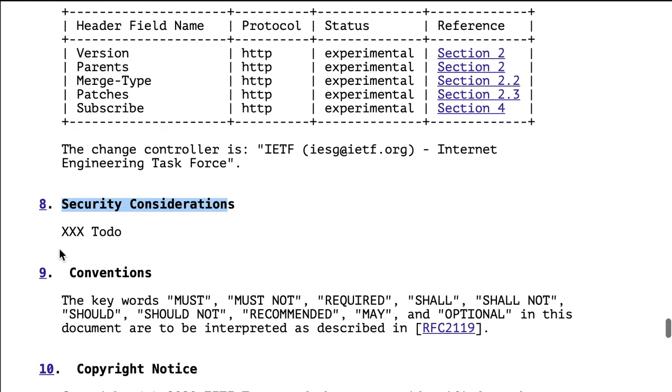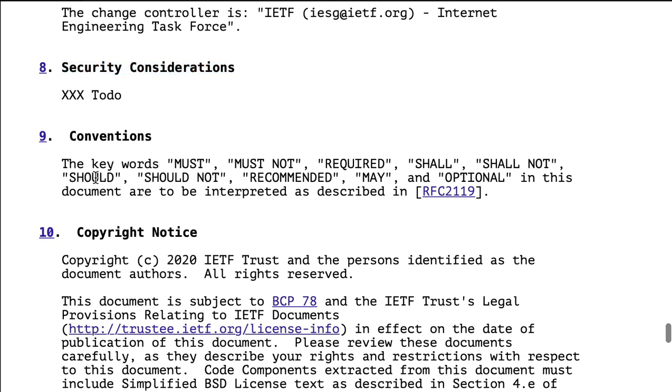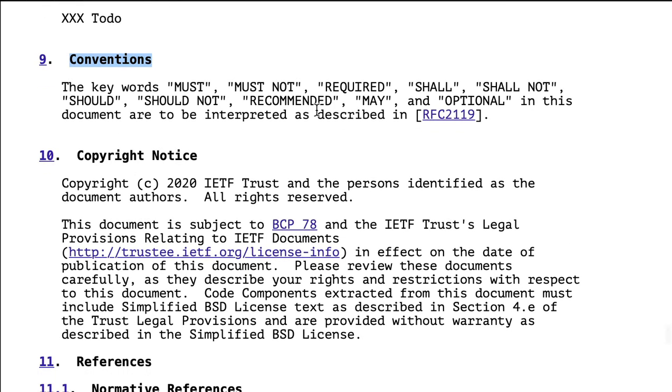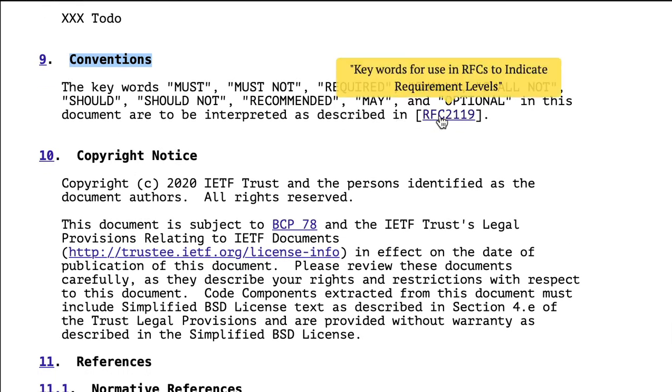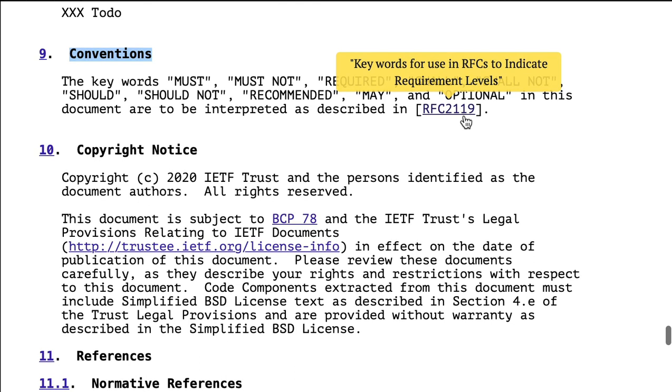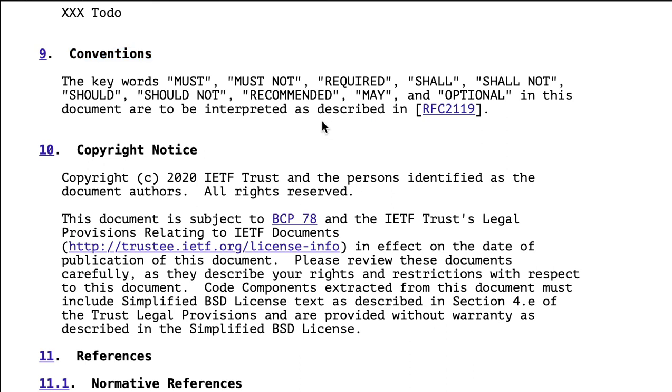Chapter 8, security considerations. They're marking that as a to-do. Chapter 9, conventions. That's saying how certain words should be defined in this document for RFCs, which are requests for comments, which is kind of like the standards which the internet is based off. They're kind of just like papers in the scientific community, but instead it's an industry paper, which is referenceable and cross-referenceable, and you can click them and go between, as you can see in this document. So there's a paper on how the keywords must not, required, shall not, should not, recommend, may, and optional should actually be interpreted, and that's defined in RFC 2119.